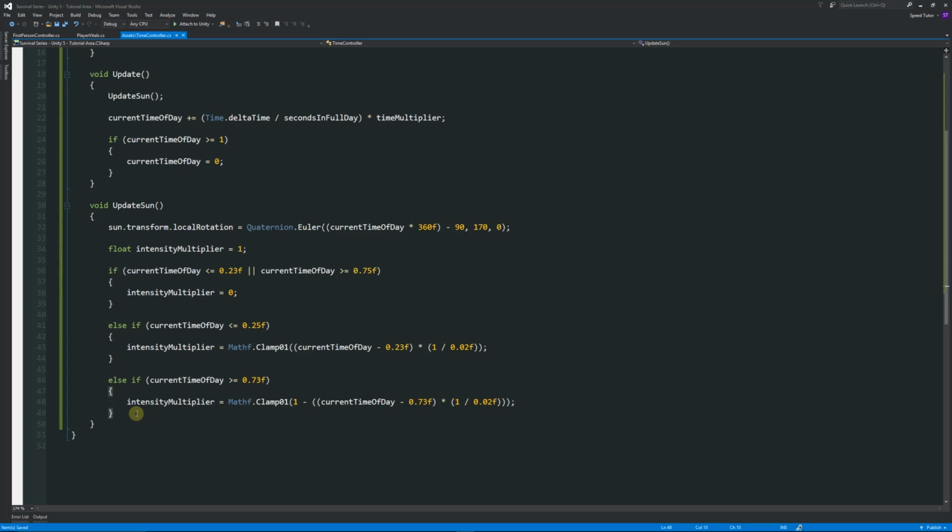And then what we're going to do just below here, we'll say that sun.intensity equals sun initial intensity times by the intensity multiplier that we created above.